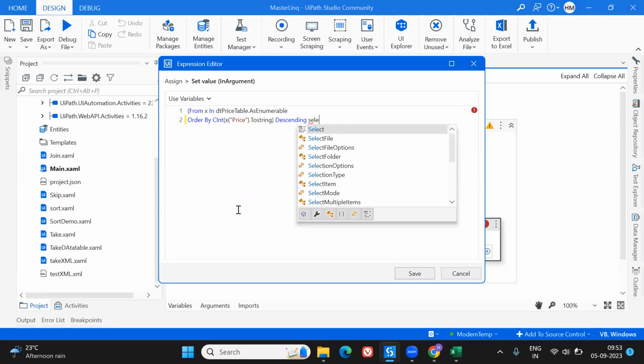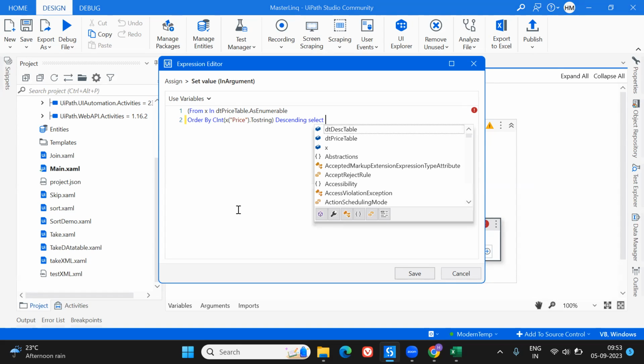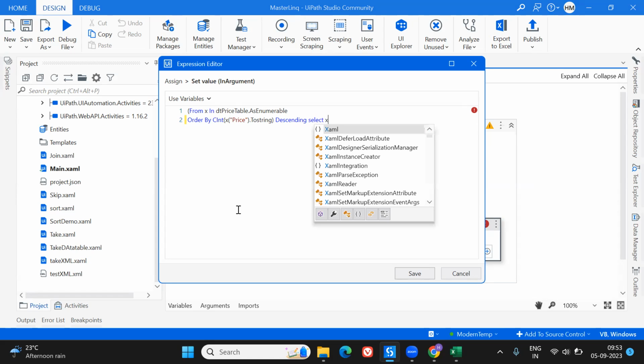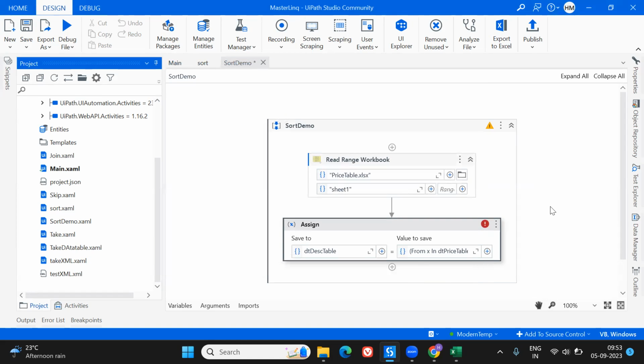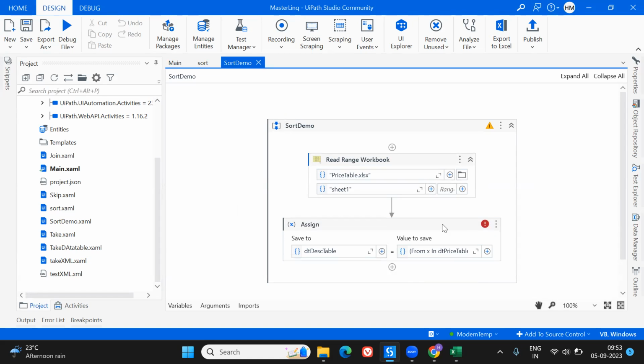So I'm going to select all the data rows, all the rows. That means all x. That's it, right? It gives me all the data rows. Just say save. Clear? This is a simple query. Okay, so what is the error here?